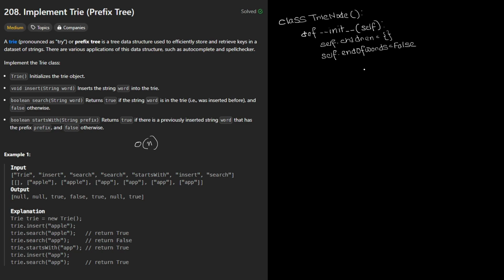Now let me implement the trie node. Initially, it would be an empty trie. So we are going to insert the value apple. You insert a at the top node. Then we are going to insert p, p, l, e. And here, because it's an end of word, in this trie we can basically set end of word to be true. We inserted that one. Now I have to search apple.